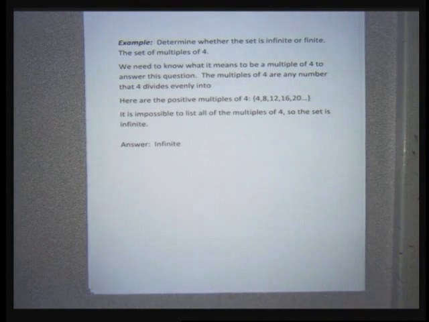The next problem, the set of multiples of 4. Notice I didn't call it set A. I didn't name it, but that doesn't matter. What does it mean to be a multiple of 4? Any number that 4 divides evenly into.